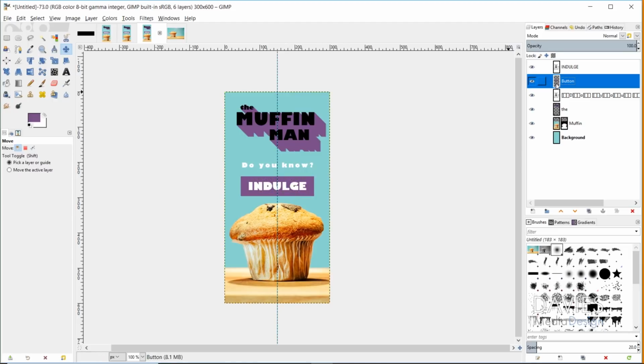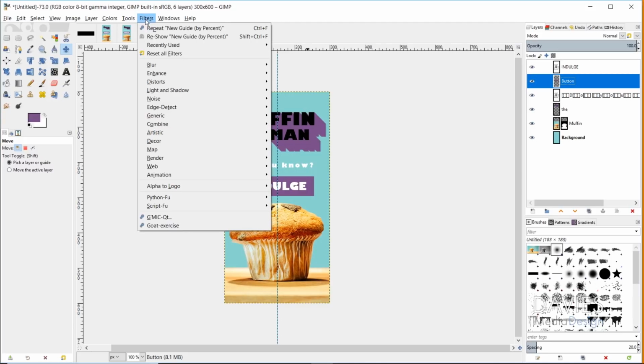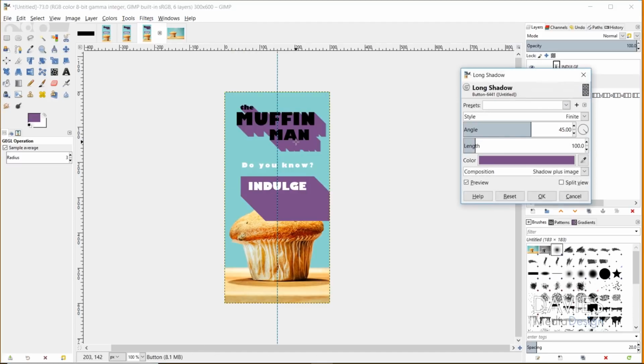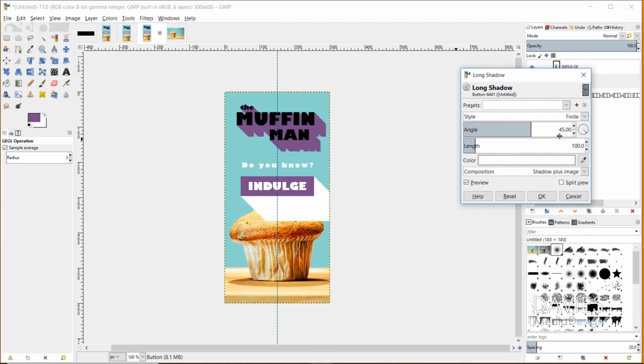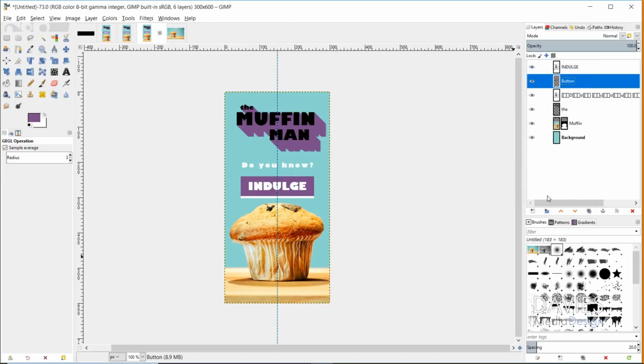The last thing I did for the button, I'll click on the button layer. I went to Filters, Light and Shadow, Long Shadow, and I'm going to change the color to white. Click OK. I'll change the angle to 90 so it's directly behind or below the button, and then I'll just decrease the length of this like so. So now it looks more like a button, and I'll click OK.